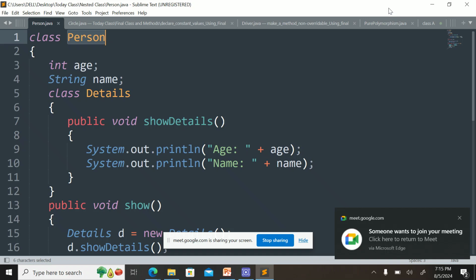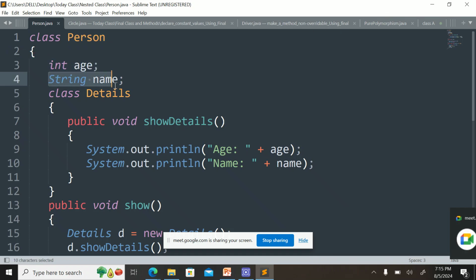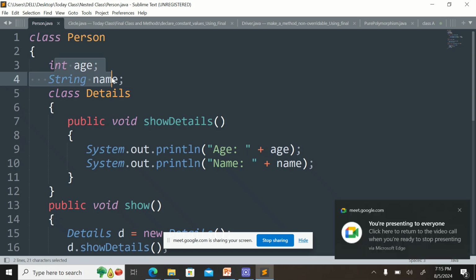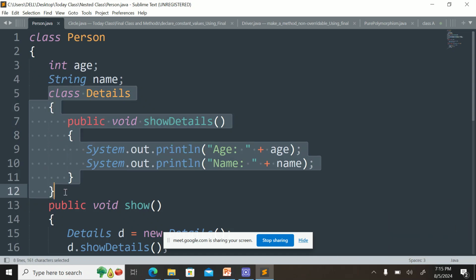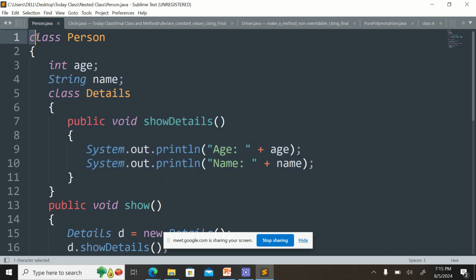So what are the personal details? What are the data for the persons? The age of the person and the name of the person are the two variables taken here. Now what is this? According to the concept, this is an inner class. Here the outer class is Person, so Details can be taken as an inner class. Now, are these two instance variables or static variables?